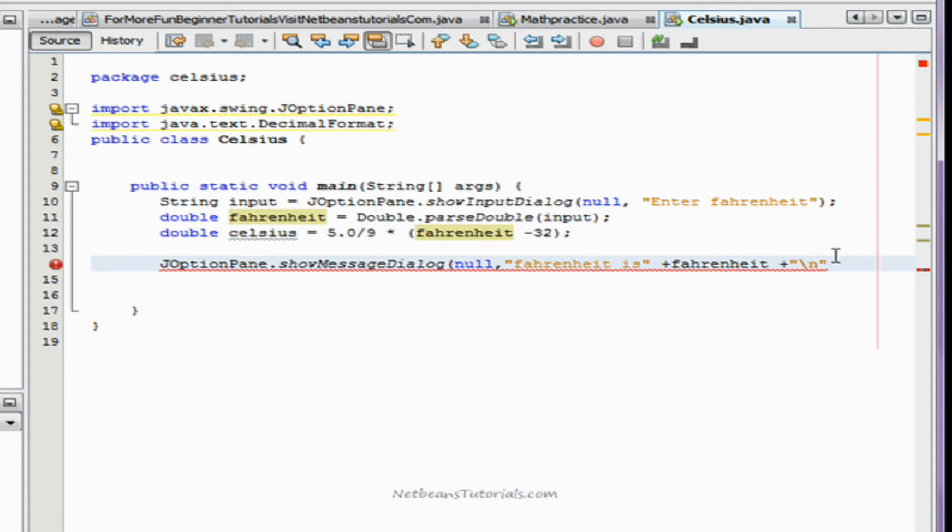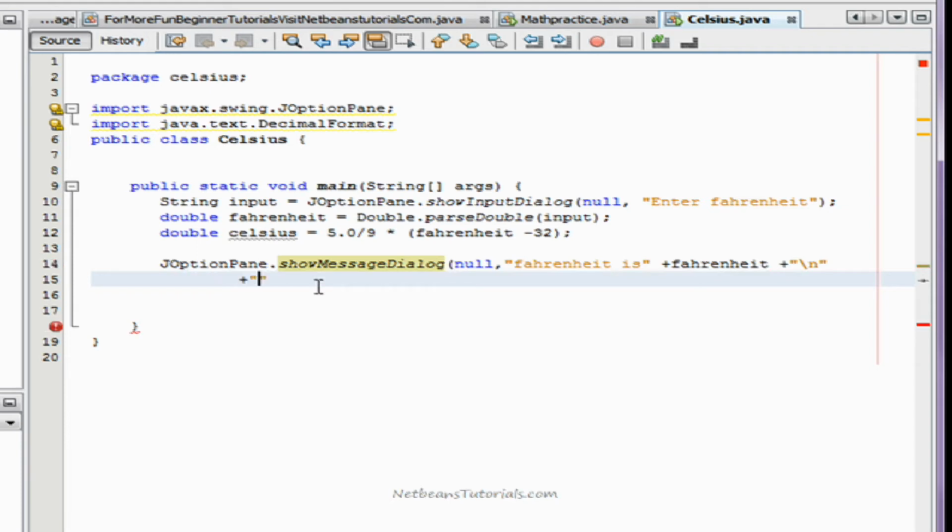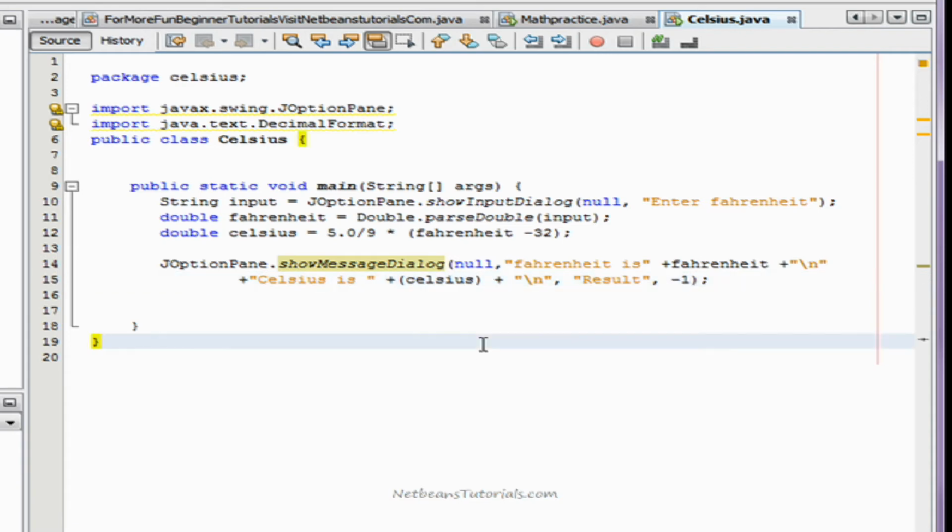What this \n thing is, if you haven't seen it before, is it specifies that in the message box, it's going to do a page break. It's going to hit enter before the next line of text begins. And then in the next line of text, we're going to do plus "Celsius is" plus celsius plus \n, and a title, "Results". All right, and there we have our working Celsius calculator.